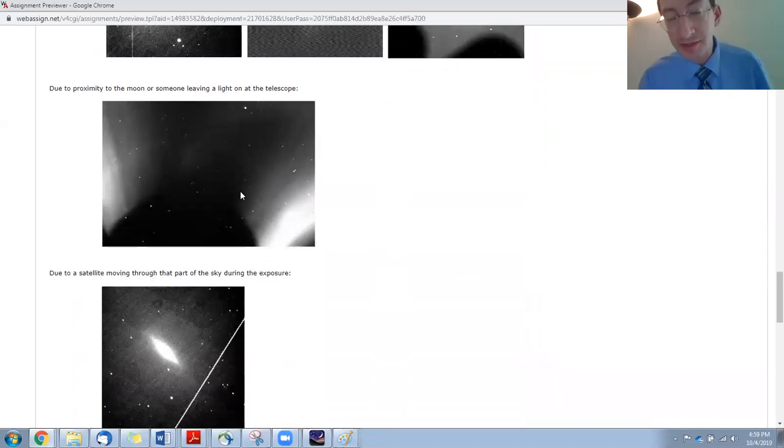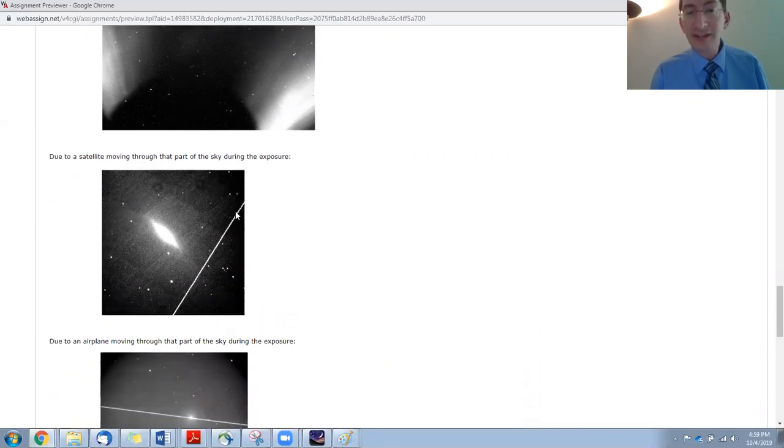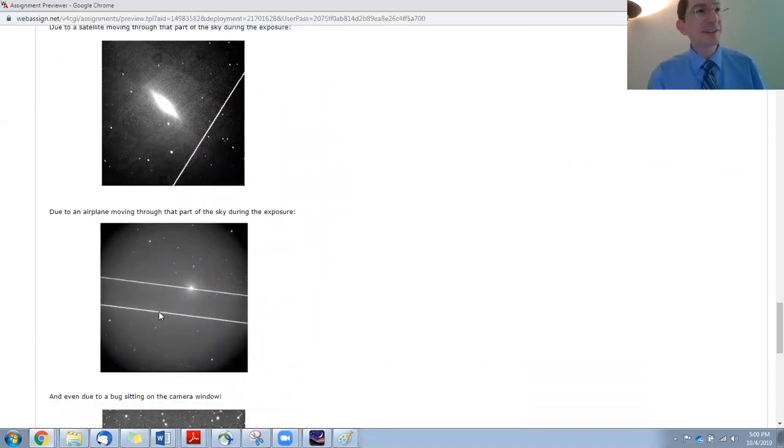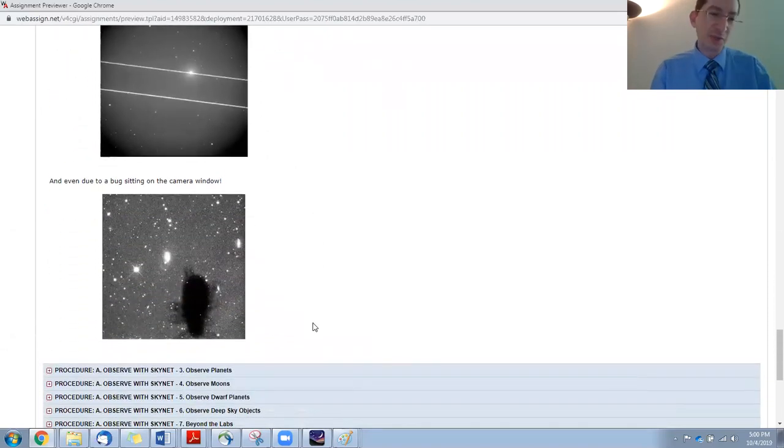Here's another example. Someone left the lights on in the telescope. Sometimes it happens. Here we have a satellite going through the image. Not necessarily a problem. In fact, it's sometimes fun to catch a satellite. And if you have two of them there, that means you probably caught an airplane. On each wing, you have a light, and it's flying through that tiny piece of the sky that you're exposing on.